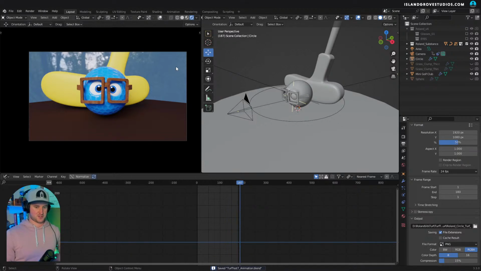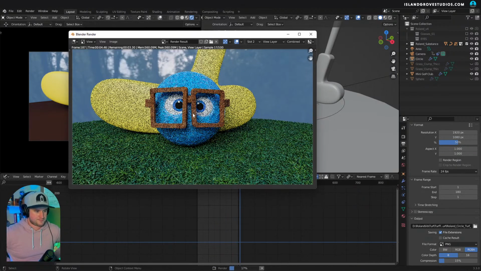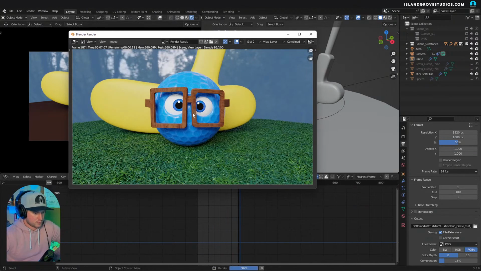Let's see this. So this has grass on it. You just can't see it because the computer will definitely crash if I turn it on. But when I render it, you should see it. So let's try. Ready? F12. Let's go, boom. All right, so now we have the grass with Roland and it looks pretty good.